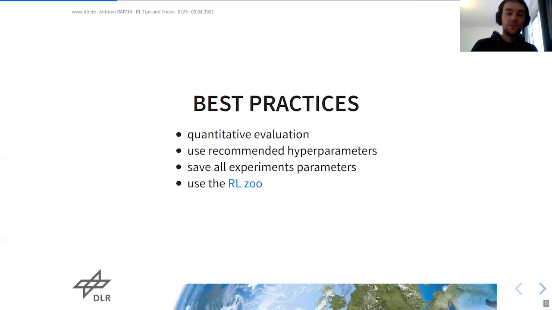And of course, in RL, you should know that there is no silver bullet. So it's not because one algorithm works in one place that it will work on all tasks. And don't expect the default hyperparameters to work on any task. Again, if you want to read more about comparing RL algorithms, I would highly recommend you read that paper.